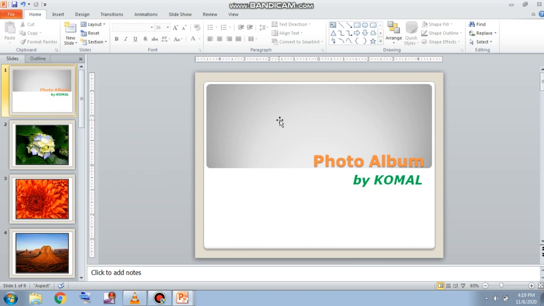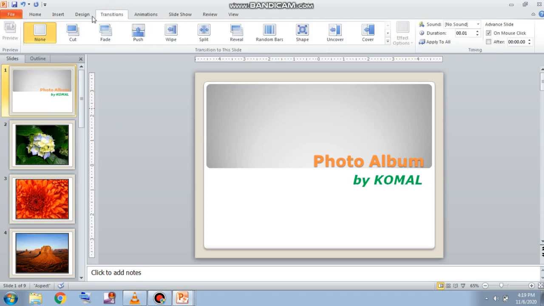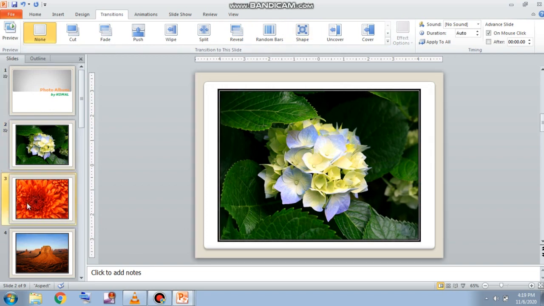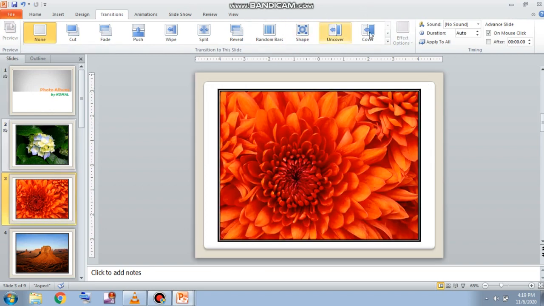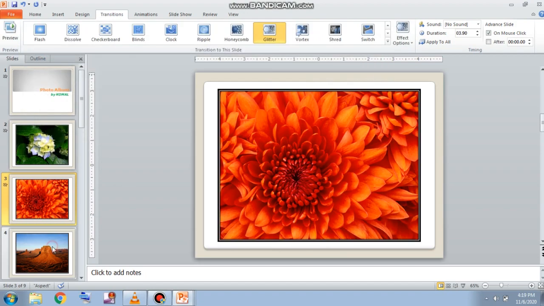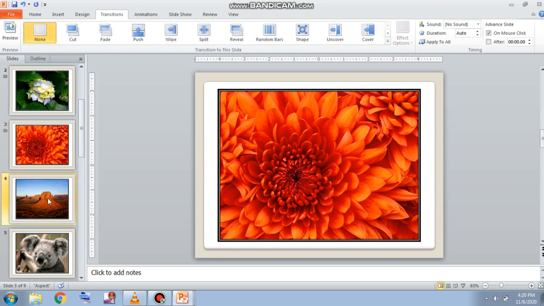So for that what we will do, we will click on slide number 1 and go to transition, and from here we are going to select any of the options. Like this I am just going to select random bars. So this is how slide number 1 will come. Now we will select slide number 2 and we will choose this one. Slide number 3 and choose a different transition. As per your choice, we can choose our transitions. There are different kinds of transitions which are available in PowerPoint in the transition tab.